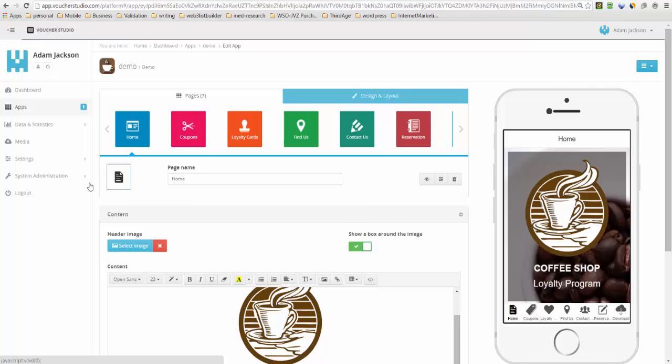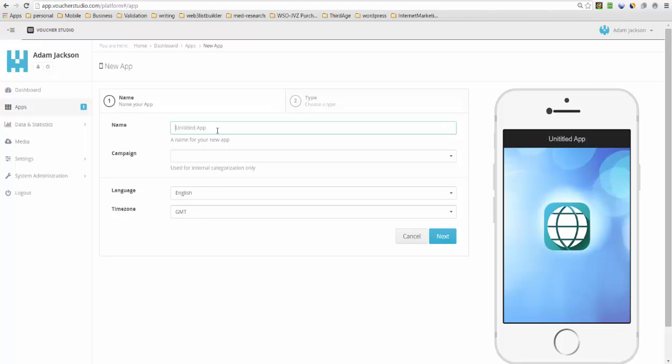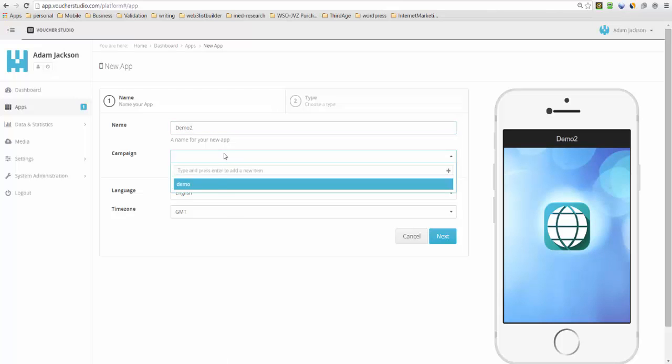One more thing I'd like to show you. Let's create an app, just so you see what happens from the beginning. So you click new app, you give the app a title. So here I'll just call it Demo 2. You can give it a campaign. Now, campaigns are just for your convenience. So if you've got an account that can have multiple apps, then you can sort of file them in the same place to make it easy for you to locate.